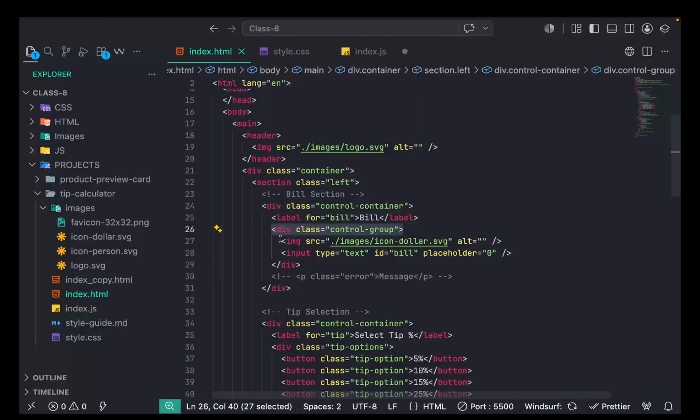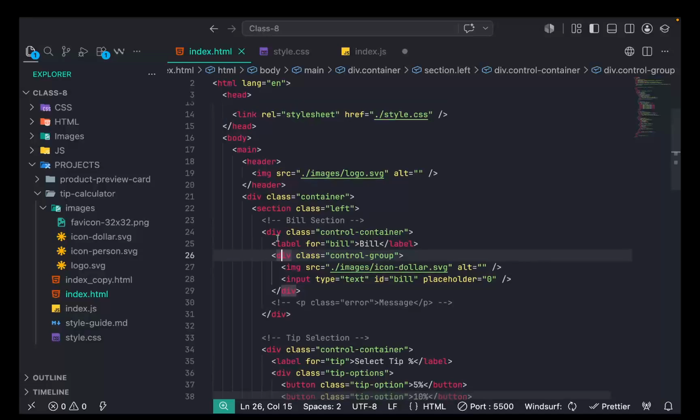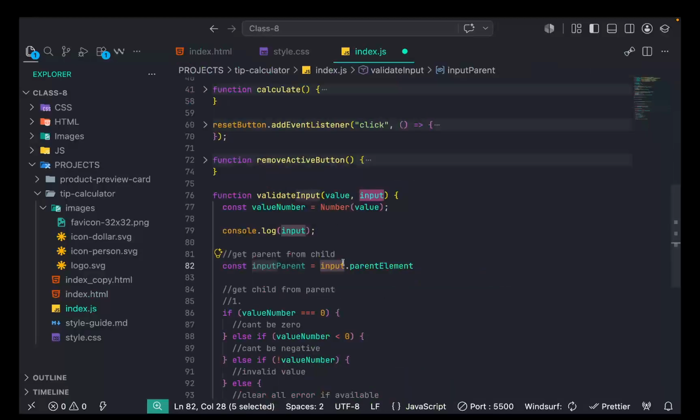There's a way of selecting this image too. Maybe you have an image and you want to select what follows it. There's another way of doing that too, but we don't need it right now, so I don't want to bother with something we don't need. If you have the input and you want to get its parent, or any element, even this label, and you want to get its parent, just use this parent element. It will always give you whatever parent is holding that element.